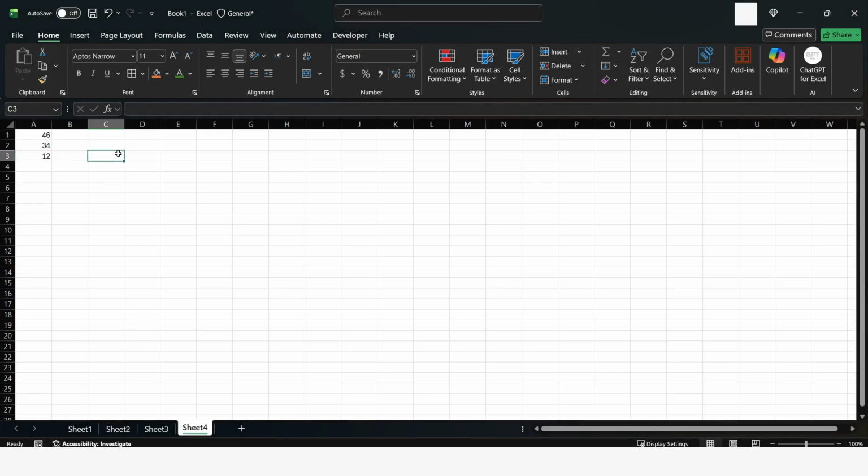Now let's say after working on this Excel workbook, if you want to save your workbook, you can just press Ctrl S, and then it will ask you to provide the location where you want to save this file, and then your file will be saved in the given location.